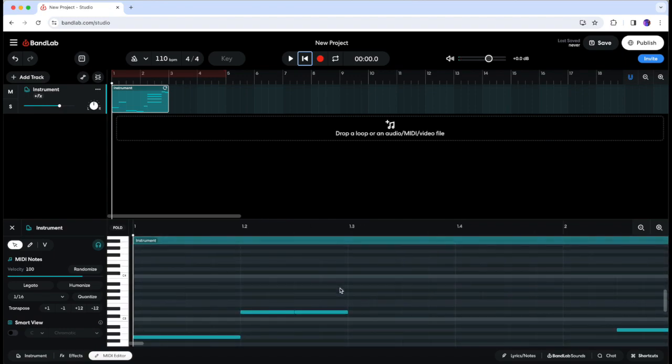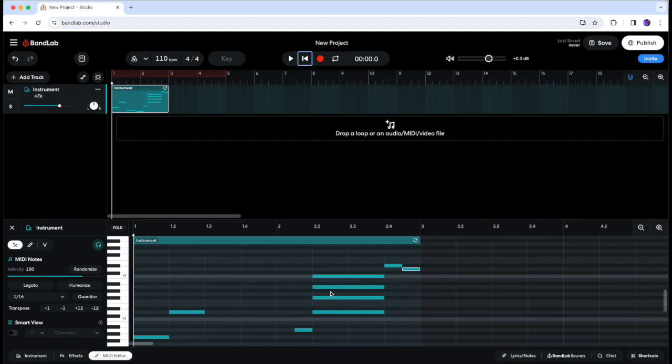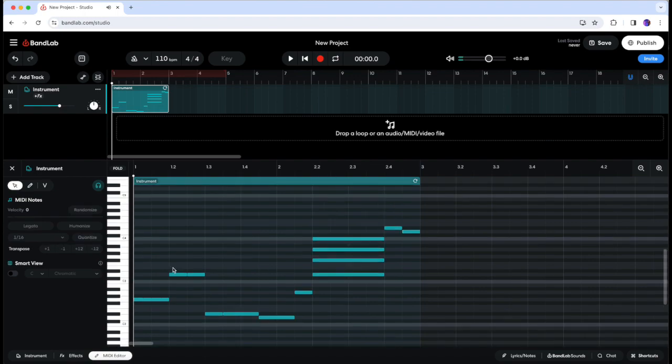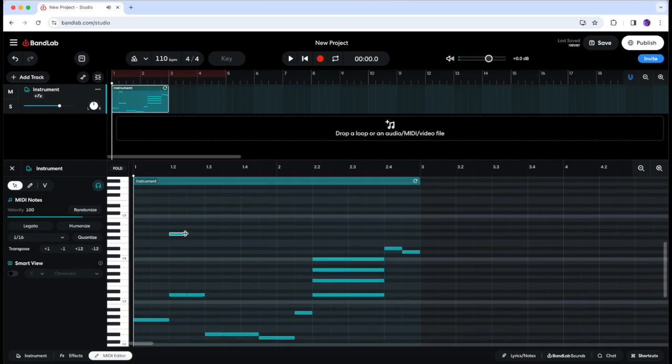I'm going to zoom out a little bit. I'm going to drag this up so that I can see the whole piano part. At 1.2, we're going to find G4. And at 1.2, we're going to double click to enter. Drag it out so that it fills the whole space between 1.2 and 1.3.